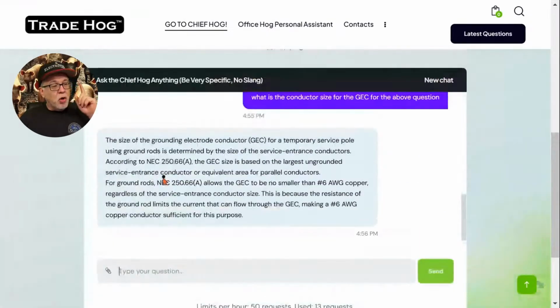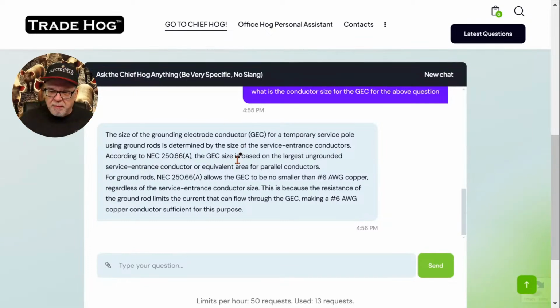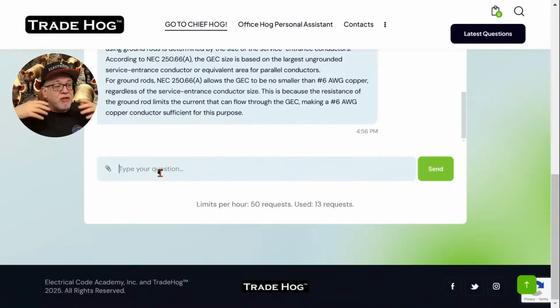Now, you know what I'm thinking. I'm thinking 6, but this is just a generic response because that's what's in the code, okay? But I might ask this question because I'm going to try to trick the hog. Let me tell you this, folks. The hog is smart. But when it comes to the National Electrical Code, it ain't as smart as me. And that's the thing that you folks always have to remember.